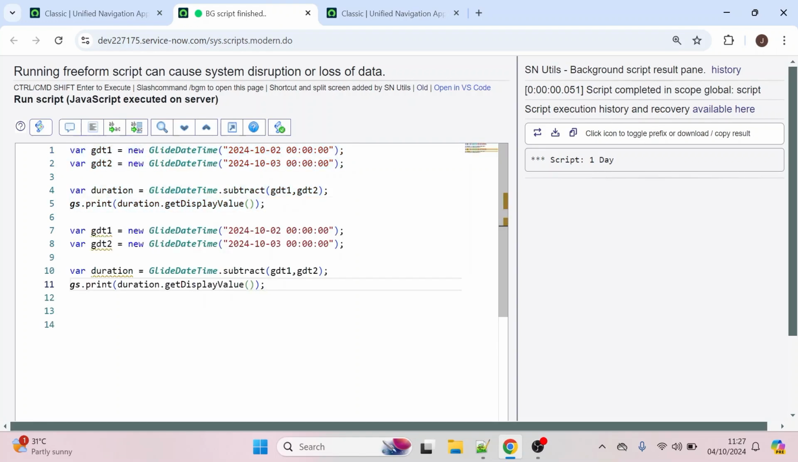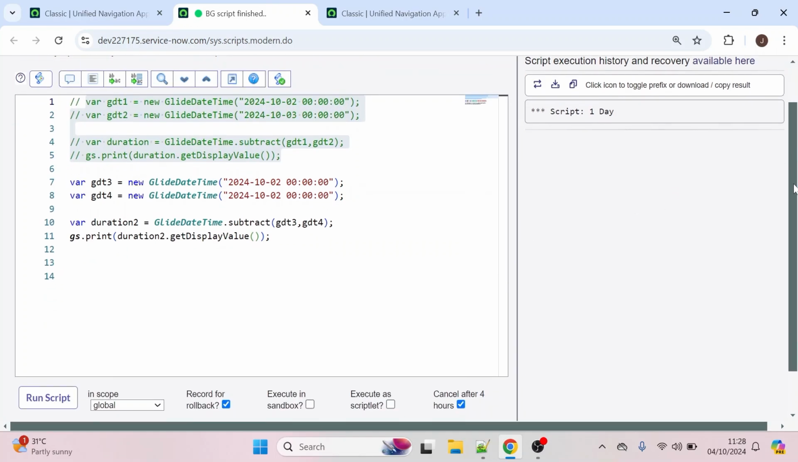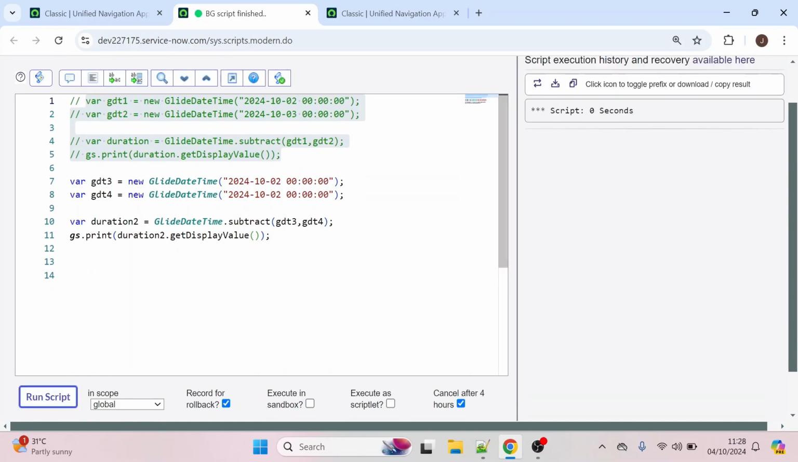Now I am going to change the dates to the same date. Let's change this variable as well. Let's make these two dates the same. So let me comment this line of script first. Now let's click on run script. See here, if the two dates are the same, then it is 0.